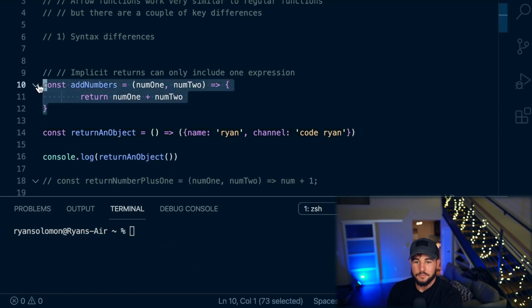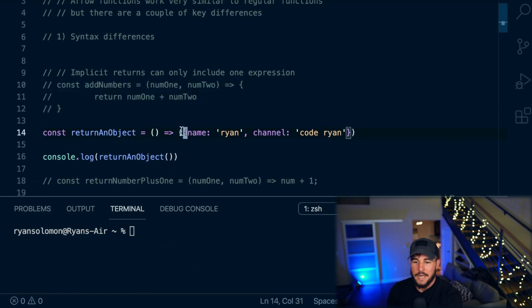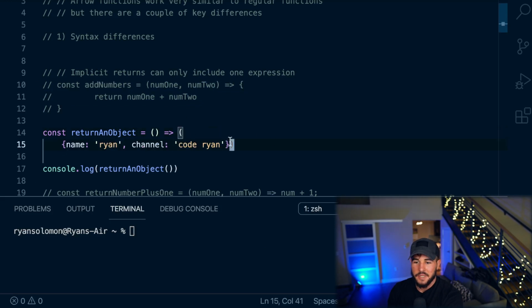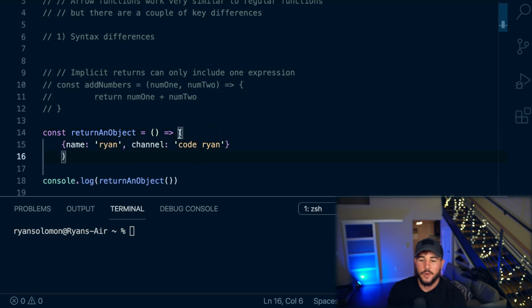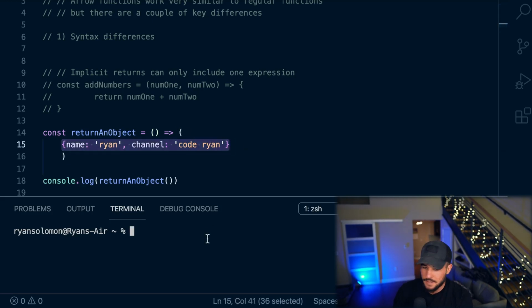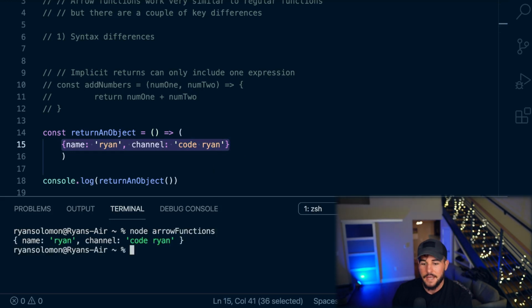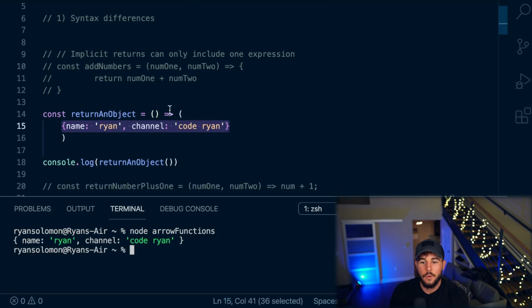Now, I think in this example, it actually makes sense to do the implicit return on a separate line. So you have parentheses and then you return an object here. I think that probably makes a little bit more sense. And this gets us the same result as you can see. So when you try to implicitly return an object, you must wrap that object in parentheses because JavaScript won't be able to differentiate between an object and just trying to open the body of your arrow function.